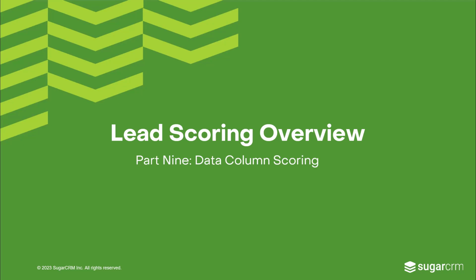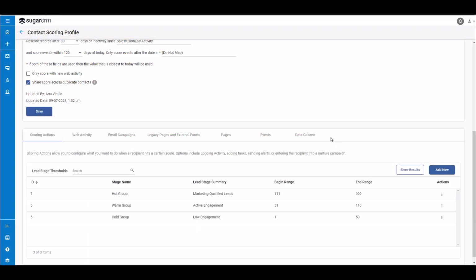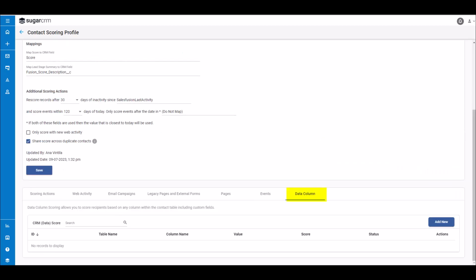In this video, you'll learn about data column scoring within your lead scoring profile. The options available for data column scoring can be found by clicking into the tab titled Data Column. The scoring will be based on database information that the individual has on their lead or contact record. Essentially, these rules will apply bonus points to an individual who meets the rule after making a scoreable action.